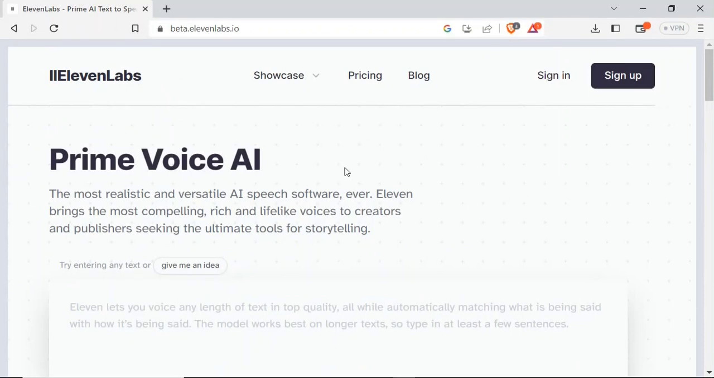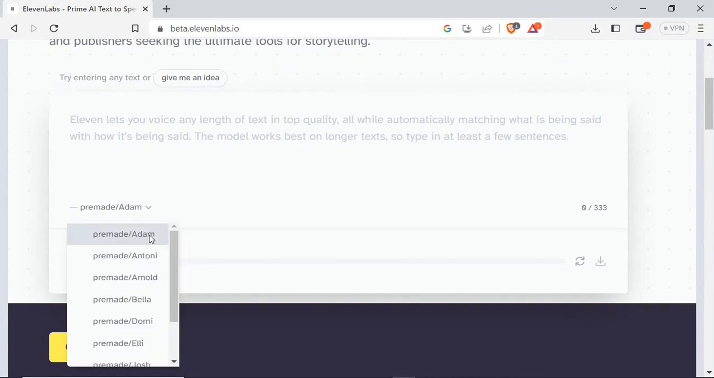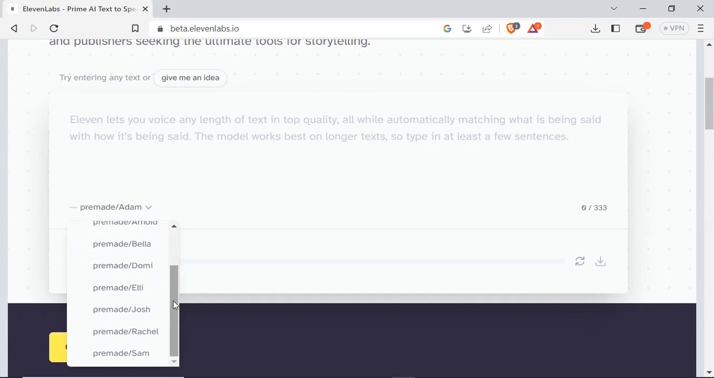So I was able to generate that voice with the help of Prime Voice AI by 11 Labs. It is an online AI, so I have the link to the site in the description of this video. So down here within the home page, I can type in some text in here and I'll have the text generated for me. Down here, I can select one among these voices that I want the text to be generated in.